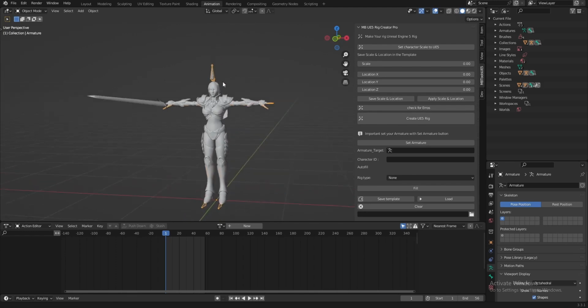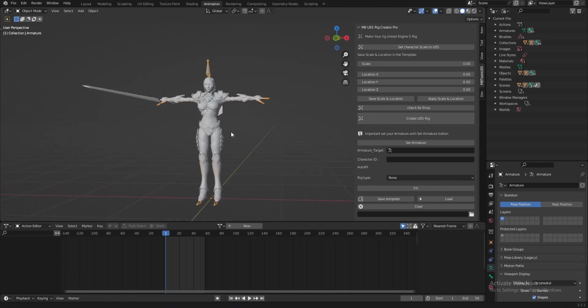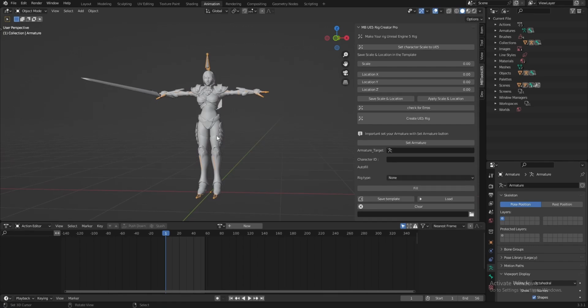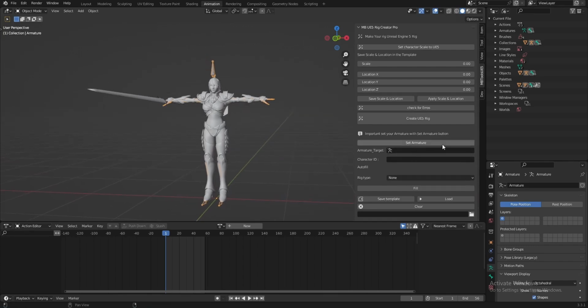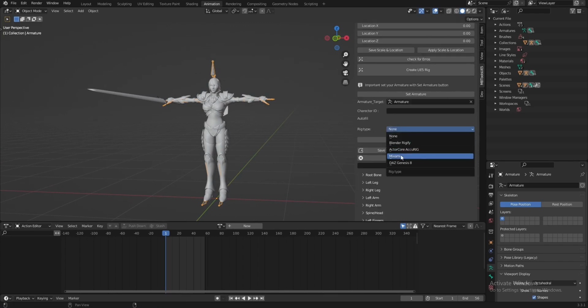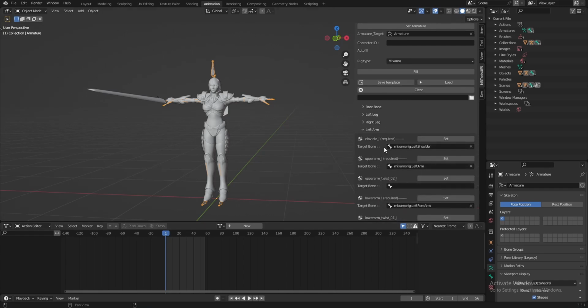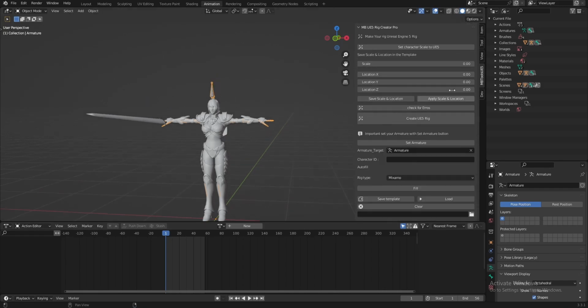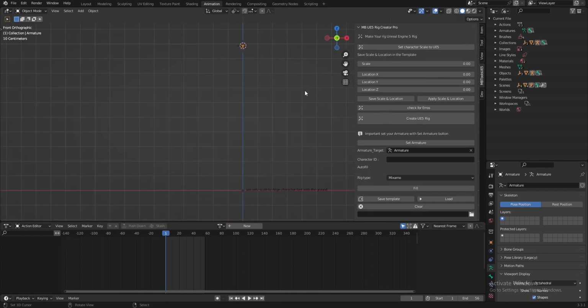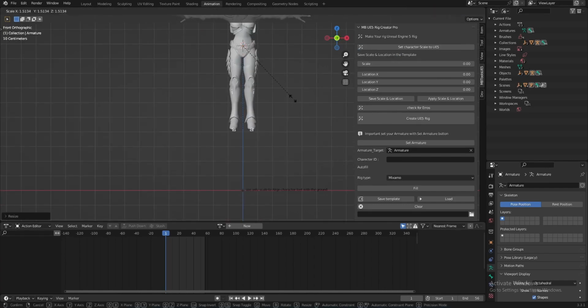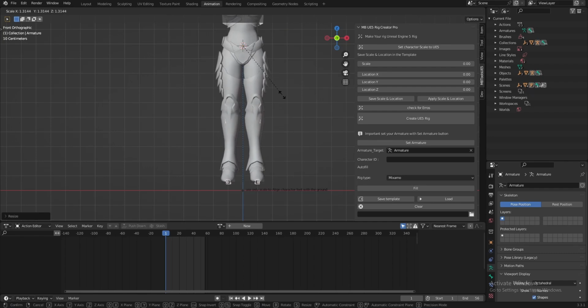We have this Mixamo character, and let's set up this character. Okay, let's select our armature and set our armature. We select Mixamo and use fill, so we get all the bones filled automatically for us. Okay, now let's set the scale. We use only scale to make the feet of our character align with the ground.